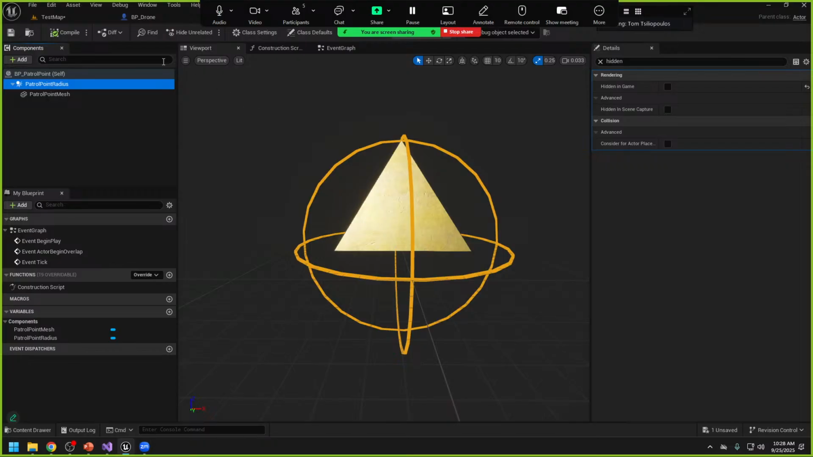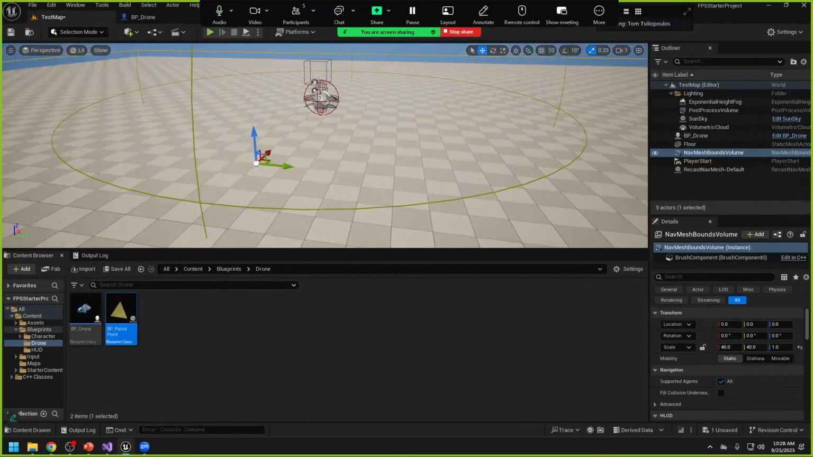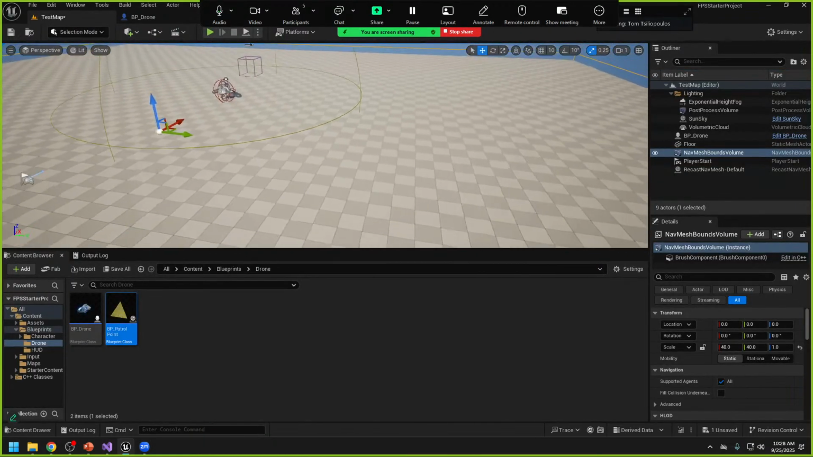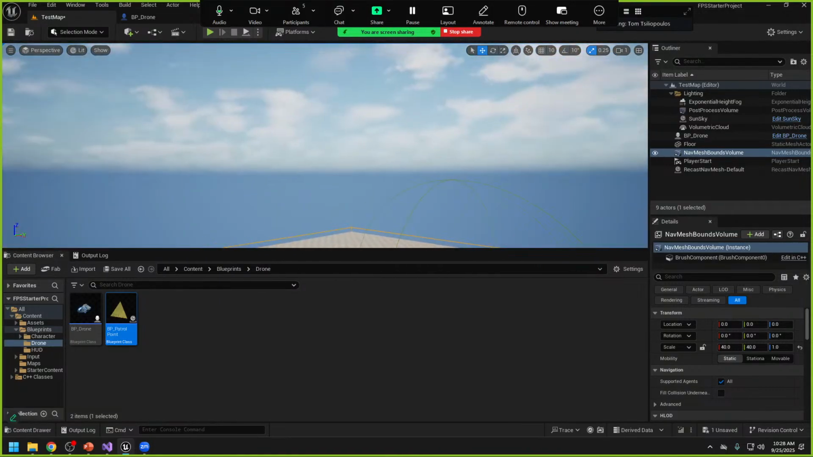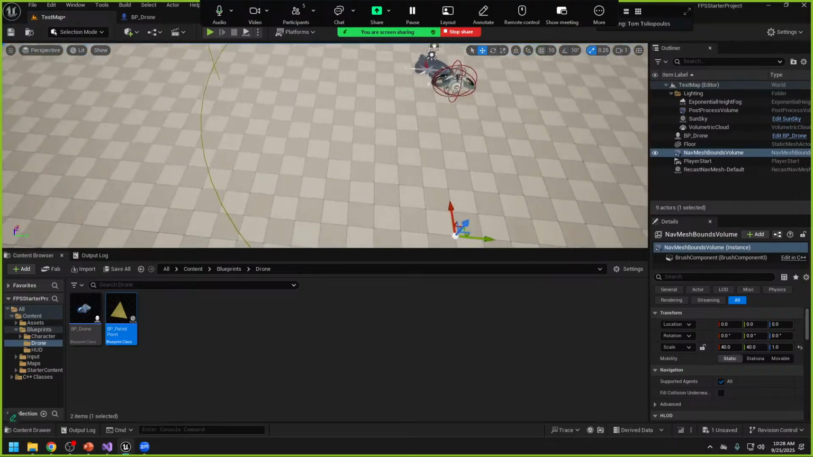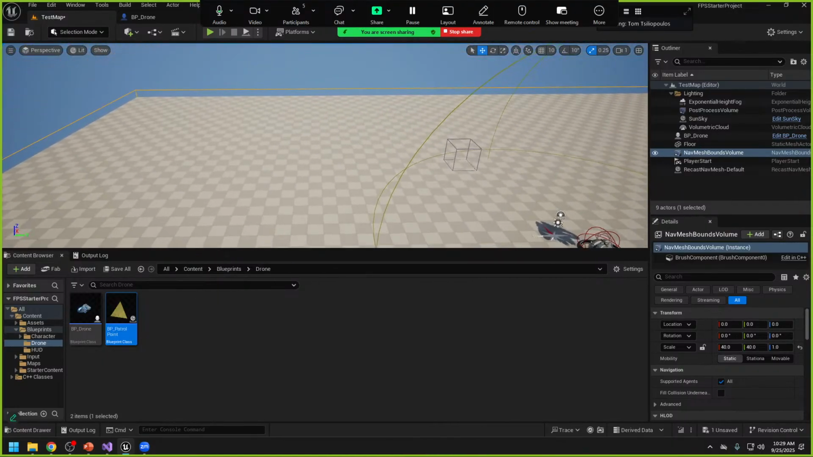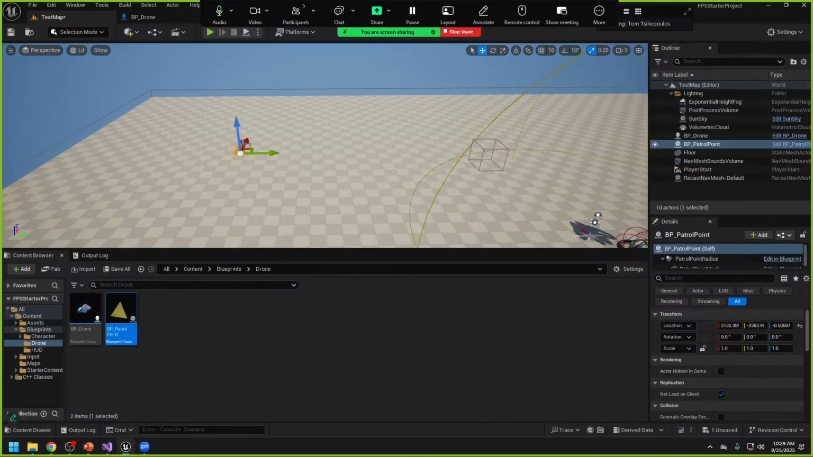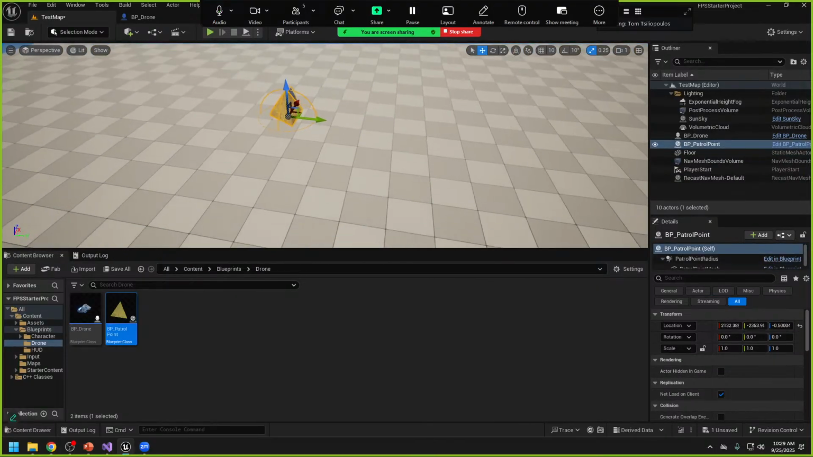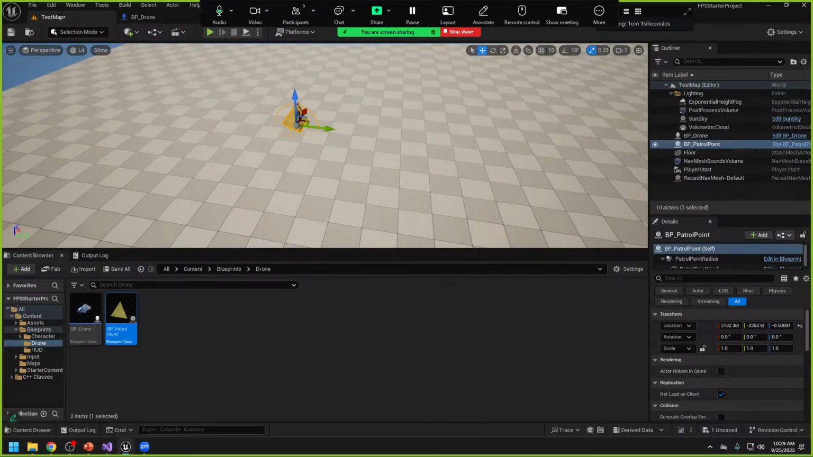So that is the patrol point. Let's add one to see what it looks like in the game. I want to add a few of them, but for now, let's add one. So I'm going to navigate to the corner of my game and just drag and drop it on. You should see that it adds on and it's blue. There's a blue radius, and it's going to be visible if I play the game.